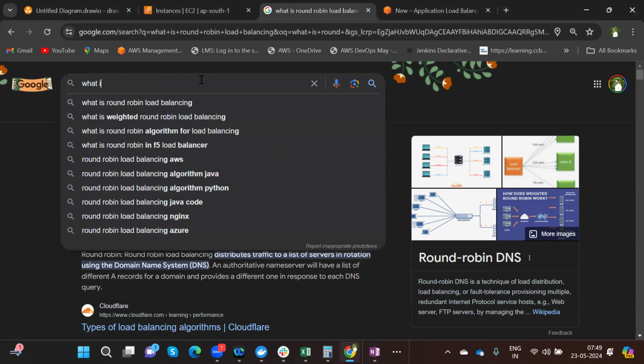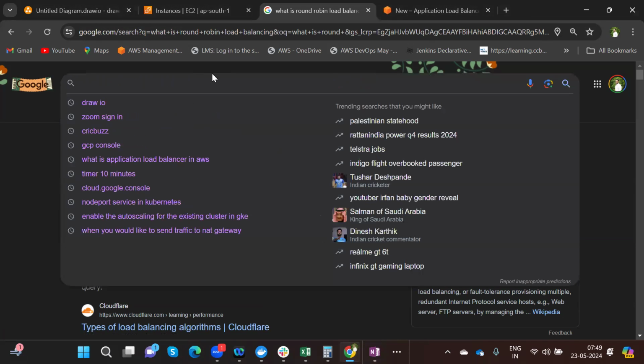I hope everyone is clear about the load balancer. Does anyone have any questions here? What is the functionality of a load balancer?